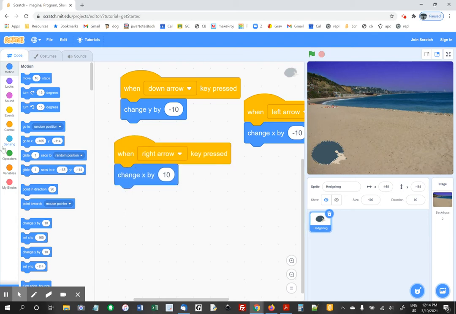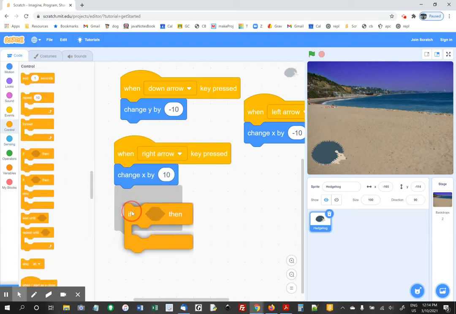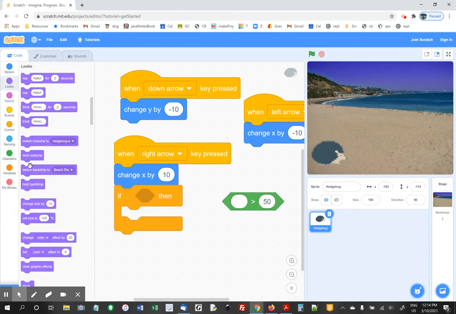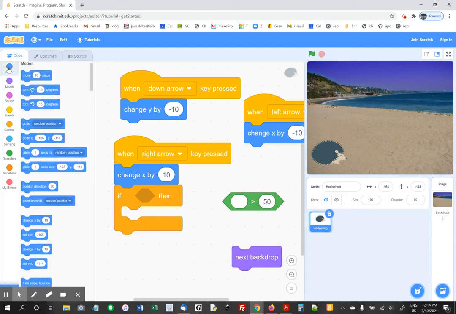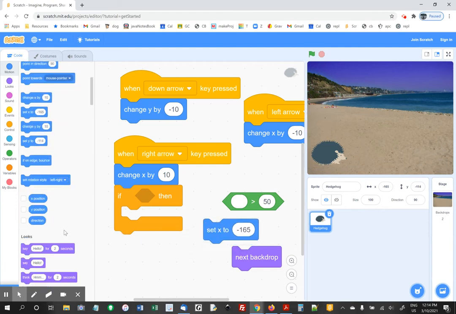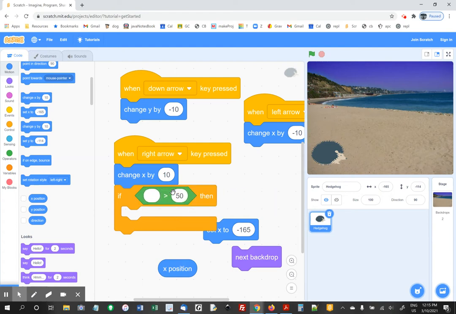So specifically what we need is an if-then block. And under operators, we need a greater than block. And then under looks, we need next backdrop. And then under motion, we need set X to, and we need X position. That's down here. Okay, so let's put this together. See how this thing has the pointy edges? That means it's going to go right here. It's a condition that can be true or false.